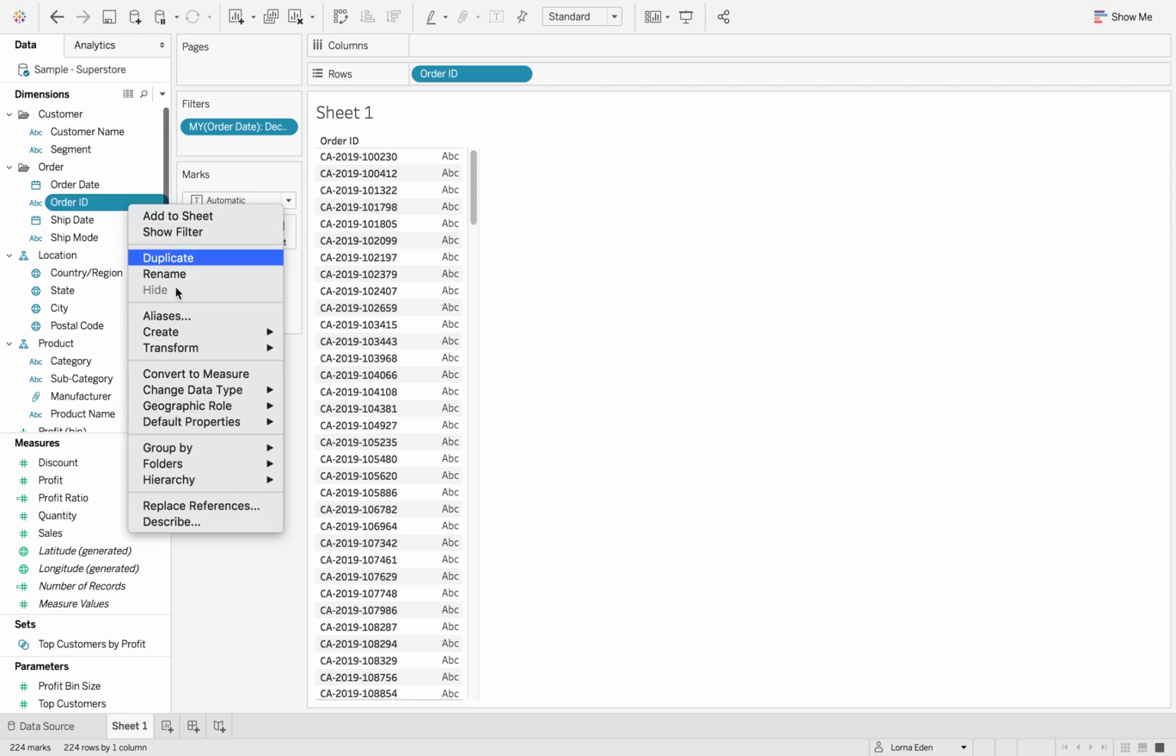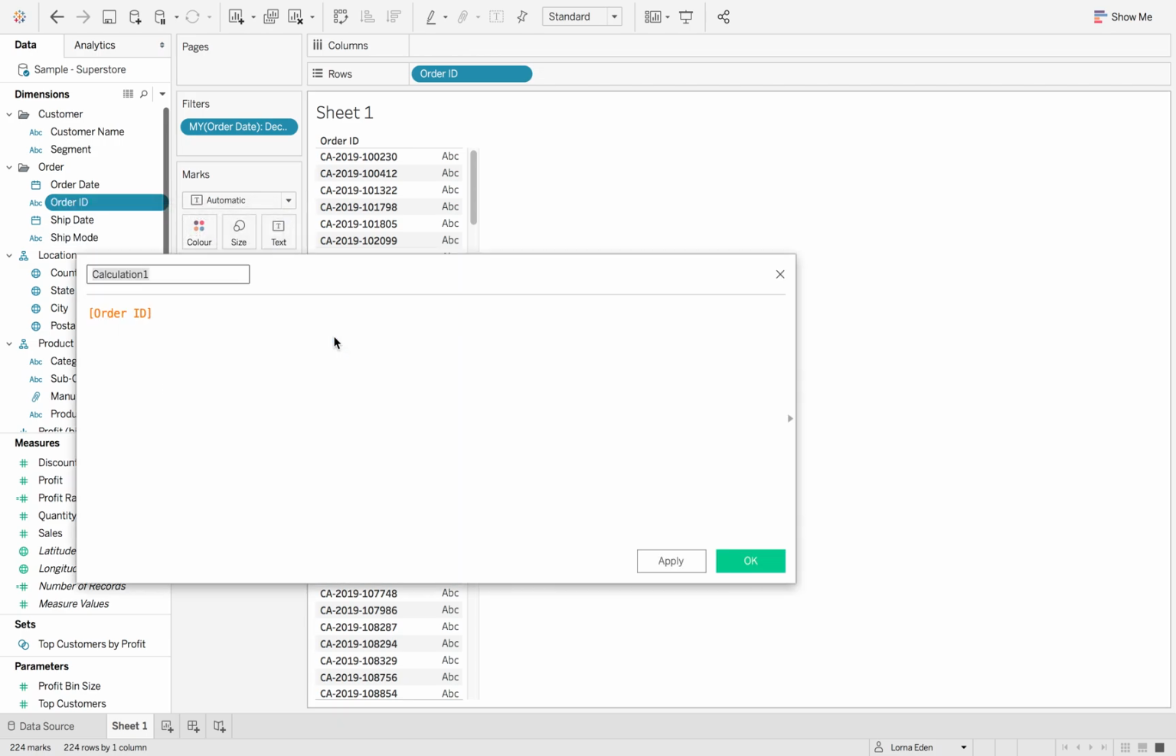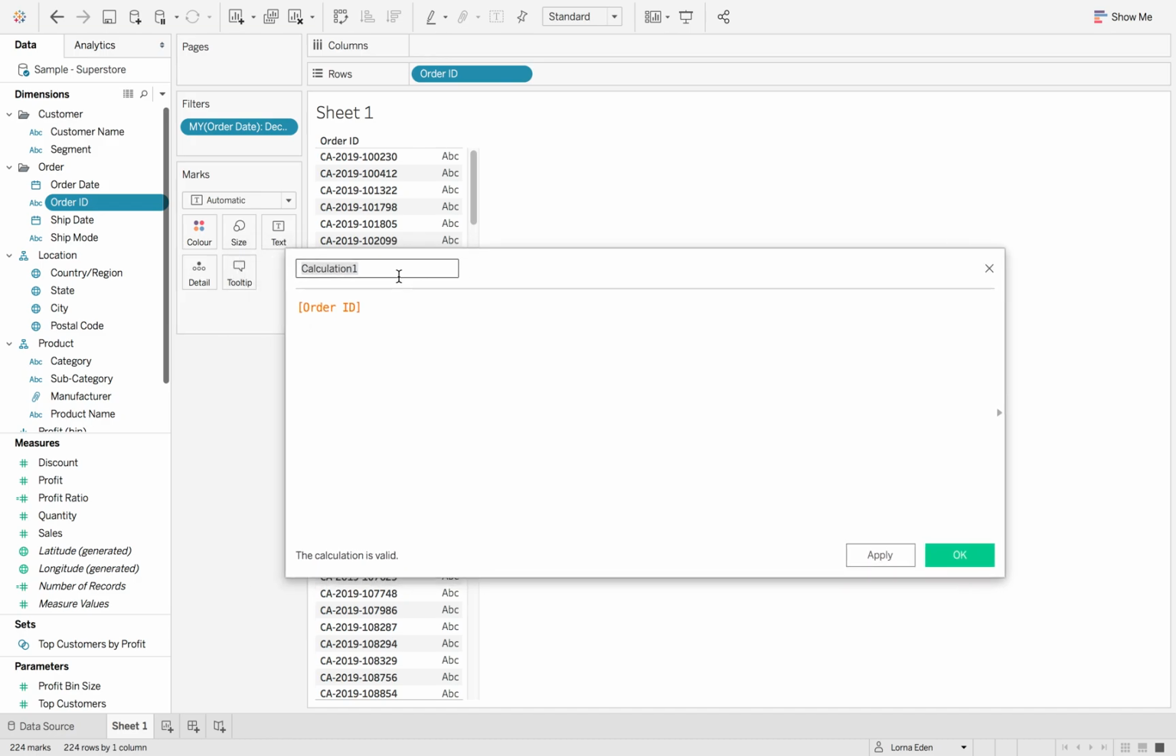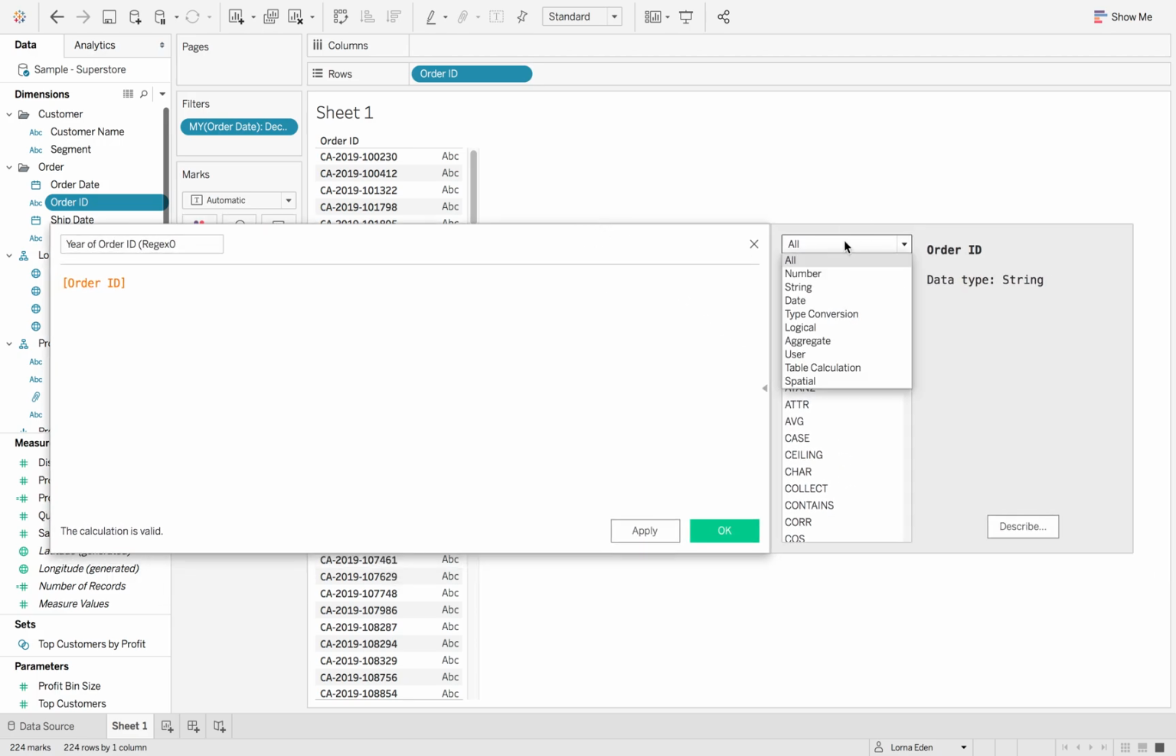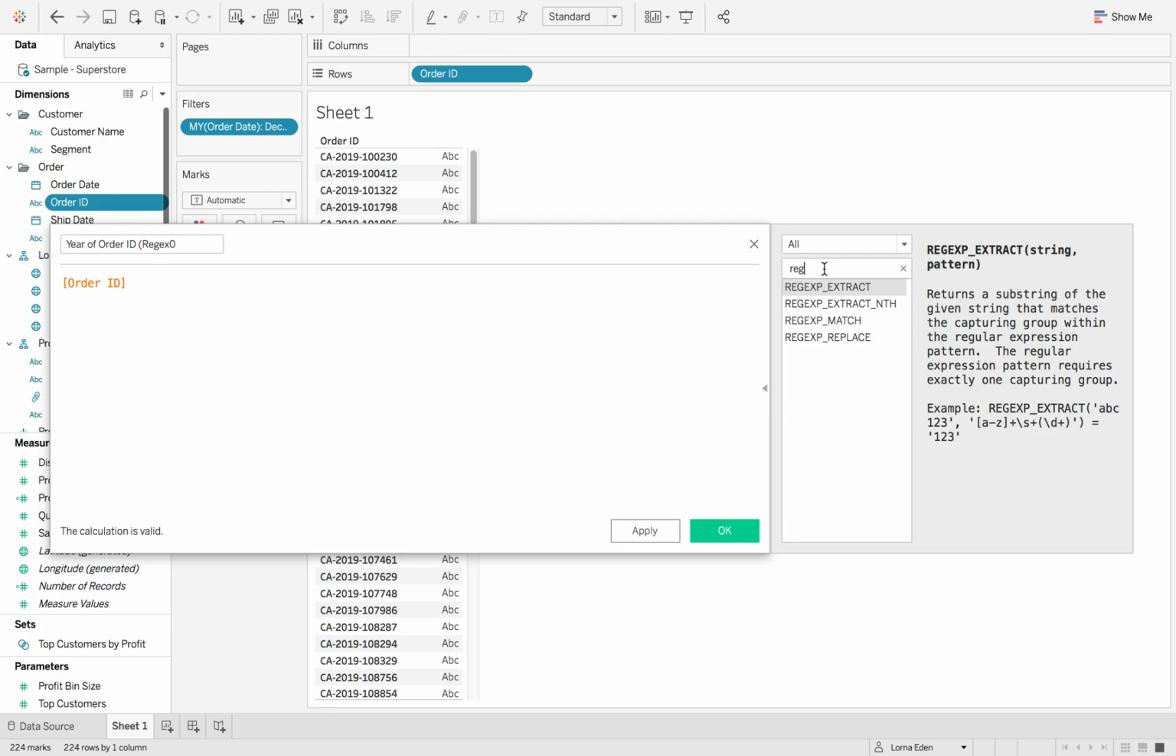So I'm going to create a calculated field with my order ID in here. So we're just going to call this year of order ID regex. So if we look in our right hand side, and I search for regex, you can see there's many different regexes here, but we're just going to focus on these top two. So we're going to look at the REGEXP_EXTRACT, which if we type that in and you click on here, you get to see what's going on.